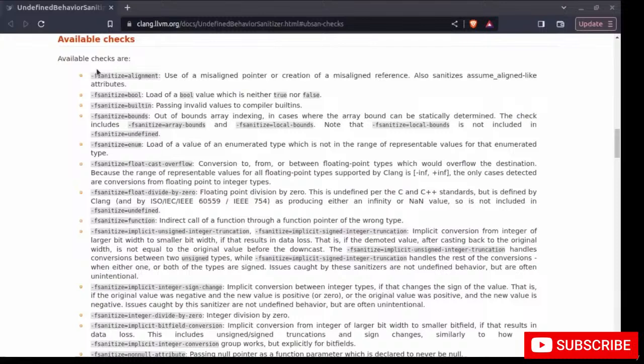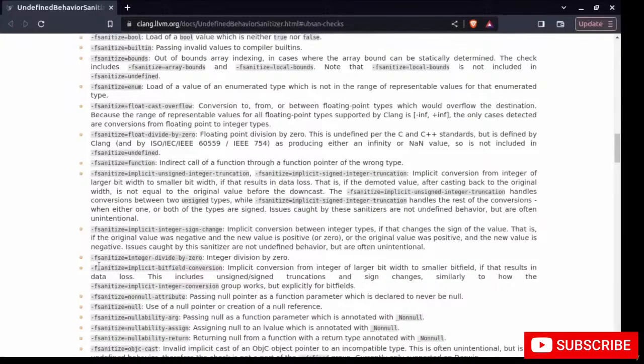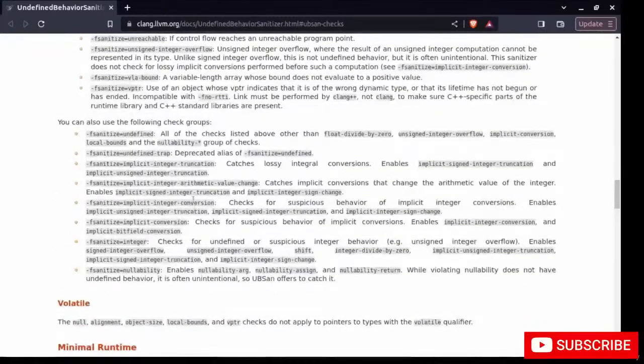For example, if you're interested in misaligned pointer detection, you could use fsanitize=alignment. Or if you're only interested in finding the integer divide by 0 condition, you could use the fsanitize=integer-divide-by-zero compile time option. Similarly, you could also use groups, which represent multiple checks at once. For example, fsanitize=undefined basically represents the majority of the checks defined in the above list.